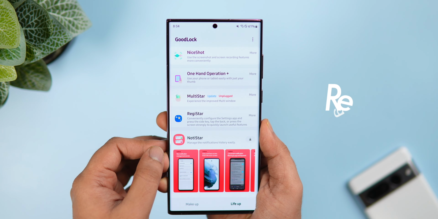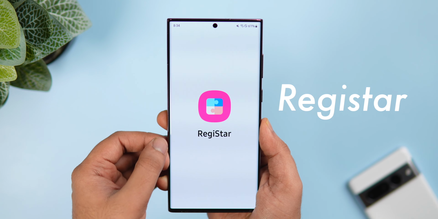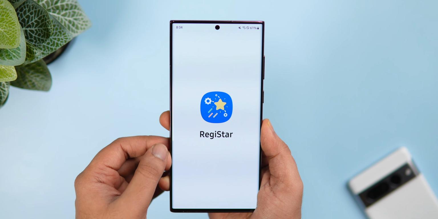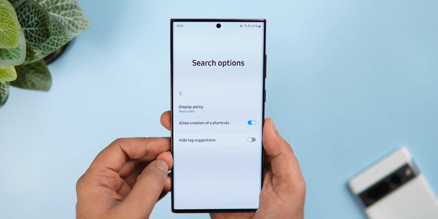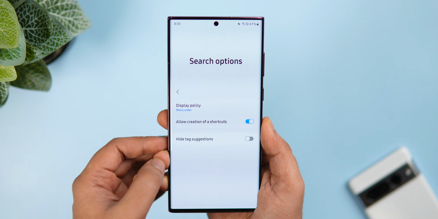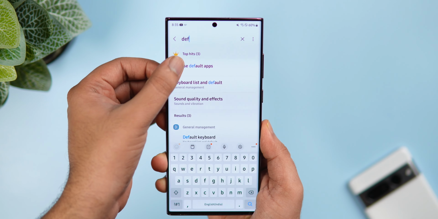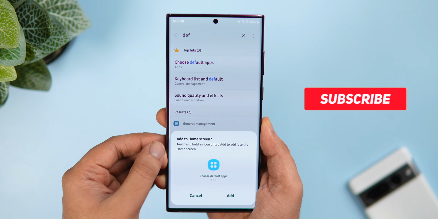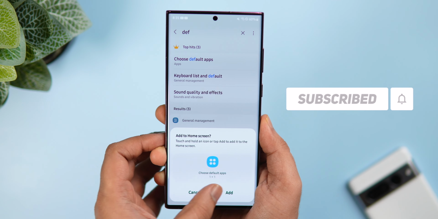Just open GoodLock and download this module called Registar. It's a brand new module and I will make sure to drop a direct link in the description below. Now simply open Registar and click on search options. Here you need to enable this option that says allow creation of shortcuts. That's it. Now again open the settings menu and long press on the search result. It's gonna give you an option to create a shortcut for this setting.